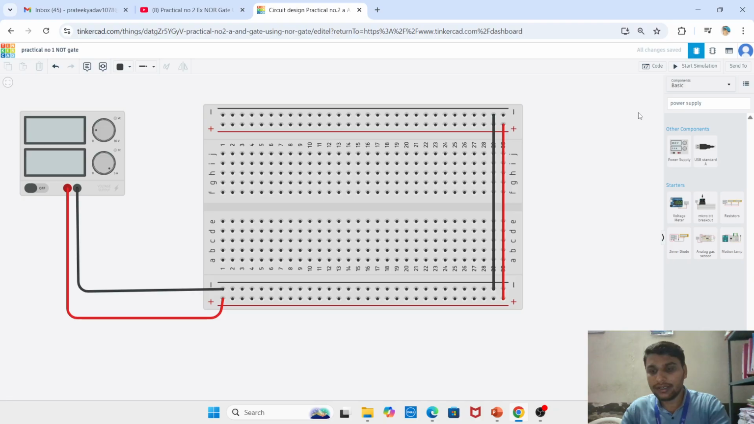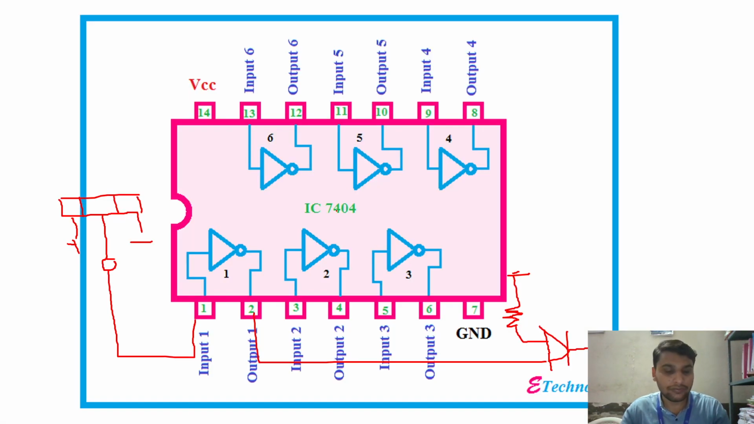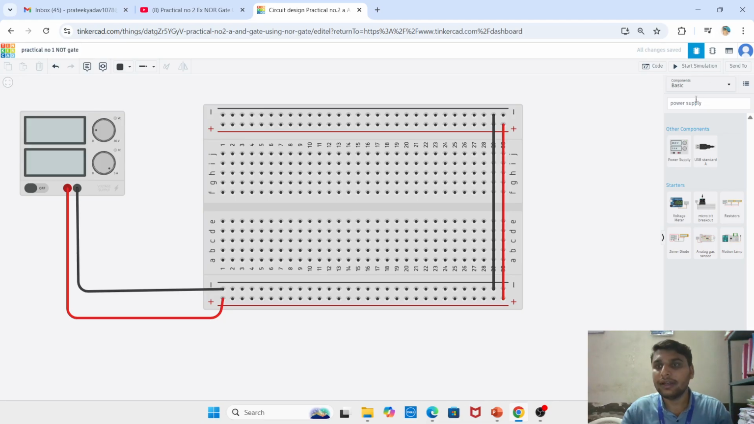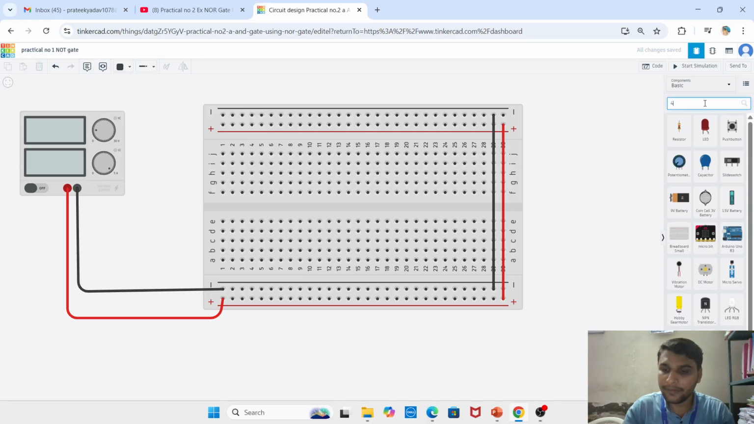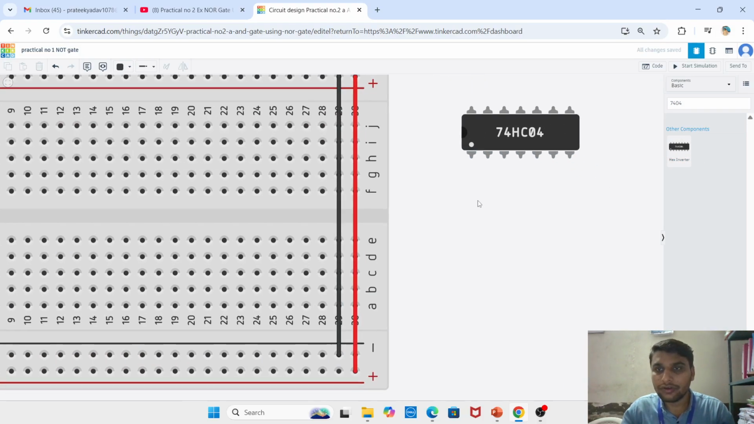Okay. And today we have to perform the practical of NOT gate. So IC number 7404 is for the NOT gate. So search here for the 7404. Okay, so 7404 is your hex inverter. So in the hex inverter, this is your IC.